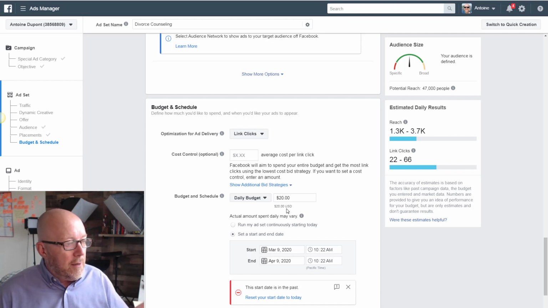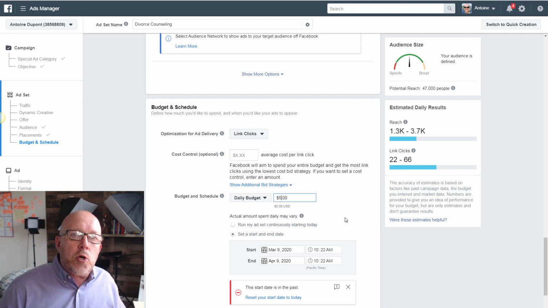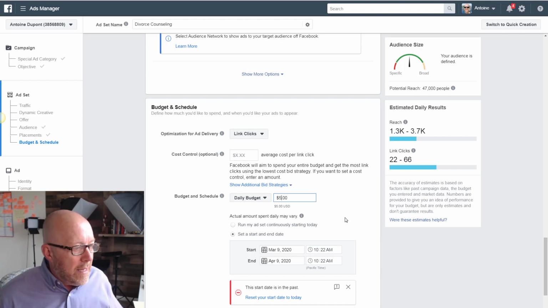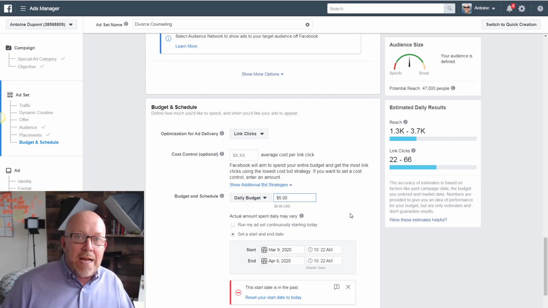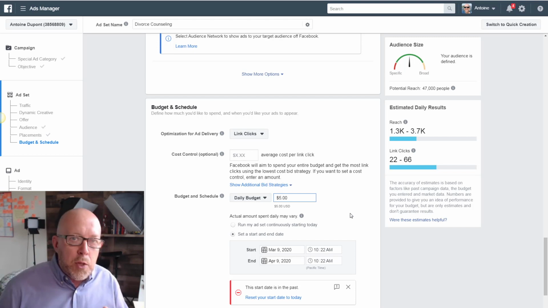By default, Facebook has selected $20, but for the purposes of what we're doing here, I'm going to recommend that you start with $5. And then you run this ad for $5 for 7 days. This is what I recommend for your first ad. So $5 for 7 days, that's going to be a whopping $35 budget for your first ad.